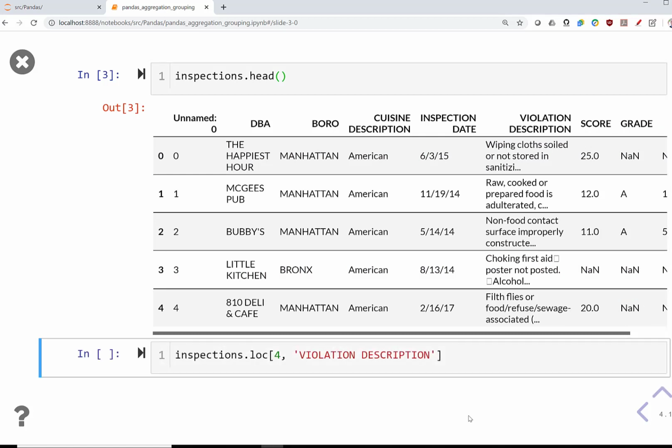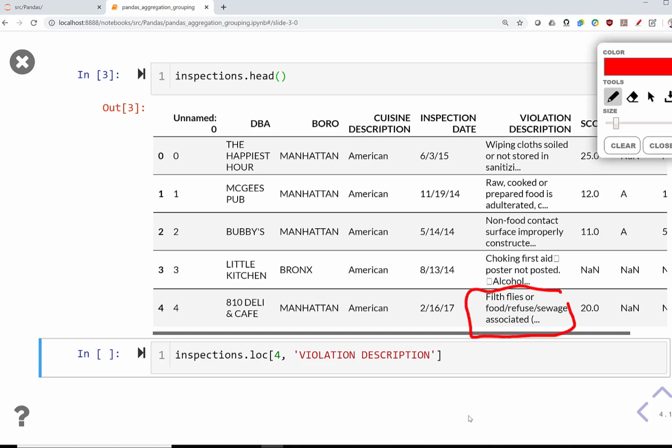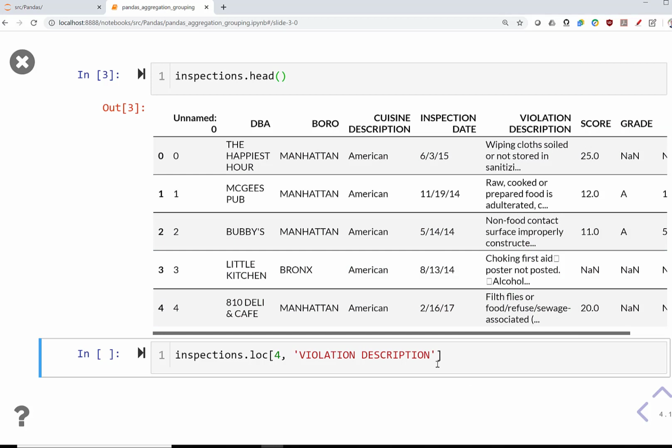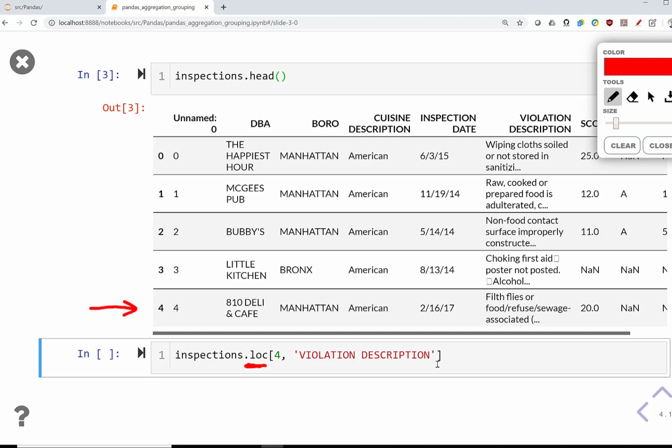Moving on, this is just a quick review. Let's suppose we're interested to see the full text of the violation for this restaurant, 810 Deli and Cafe in Manhattan. And this is 3 years old or so. Let's see what that looks like. Here we're going to use the loc operator, and we're going to specify the row index 4. This is the explicit row index, and then the column violation description. That gives us this over here.